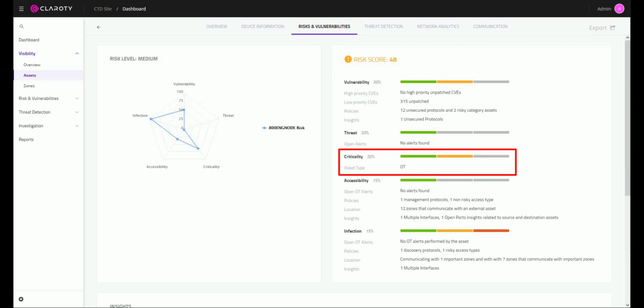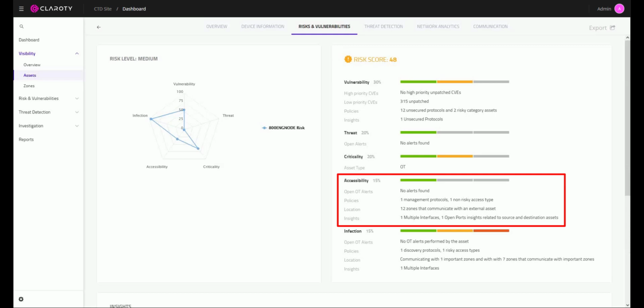It's important to remember that criticality values are assigned by the user, not by CTD. Therefore, if a user were to deduce that this specific asset is more critical or less critical to their specific organization, they can change the criticality value. Naturally, this would also affect the entire risk score. The asset has been found to be accessible, but no relevant alerts were found. One management protocol and one risky access type are associated with the asset. So, all the relevant information is broken down in a way that makes it easily understandable by personnel who are tasked to work with the system.